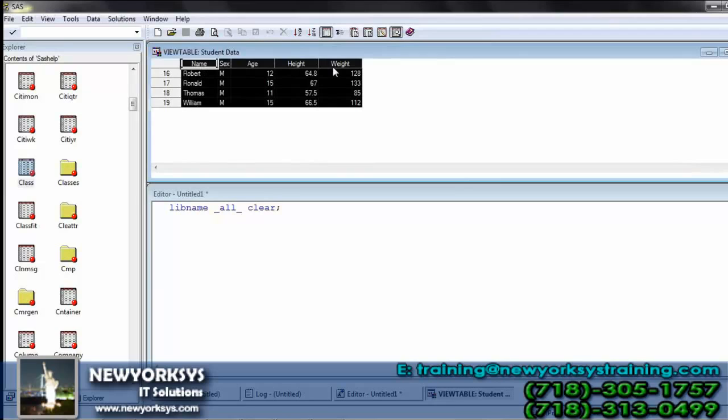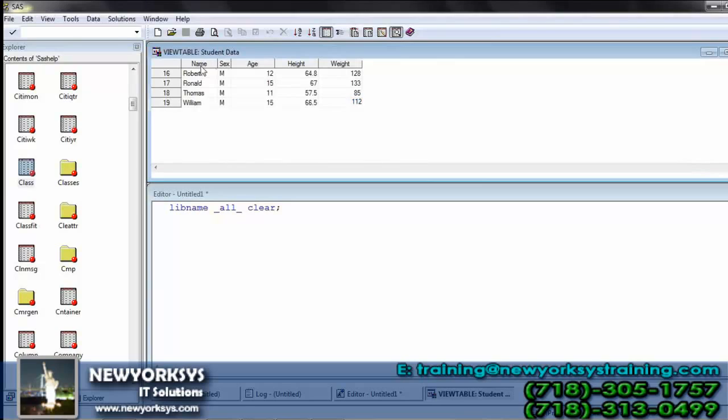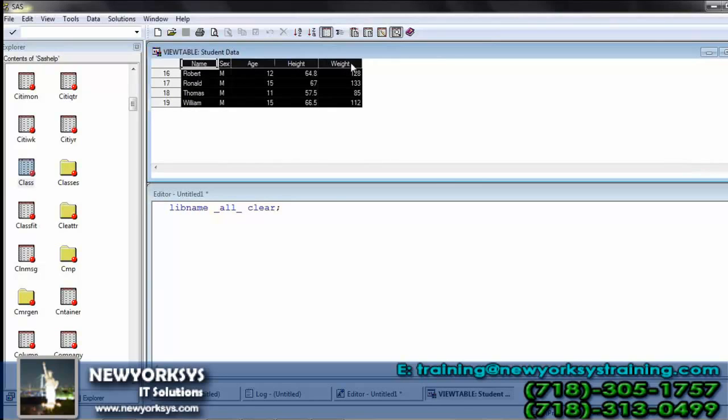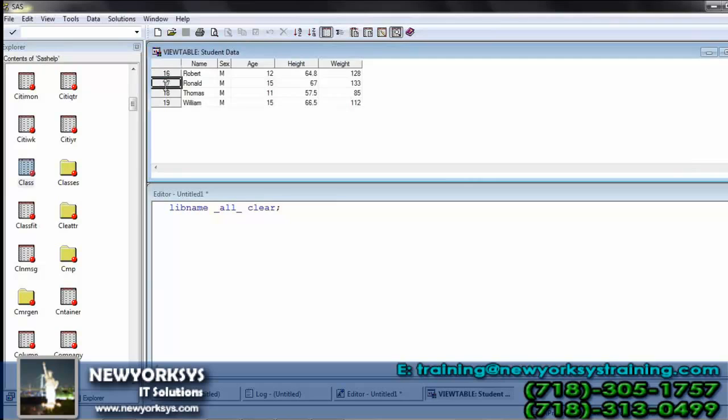Variables means nothing but columns. I'm asking observations. How many observations are there? Variables are the things that are present horizontally. Observations are the things that are present vertically. So how many observations are there? How many total? 19. 19 observations. We have 5 variables, 19 observations.